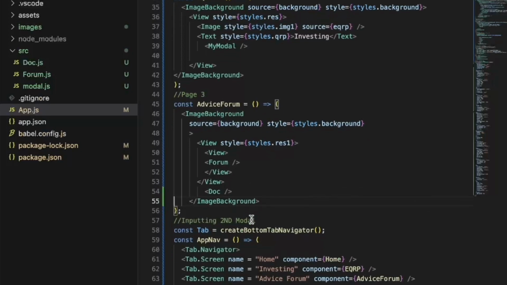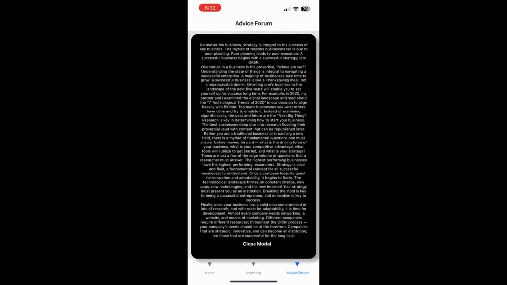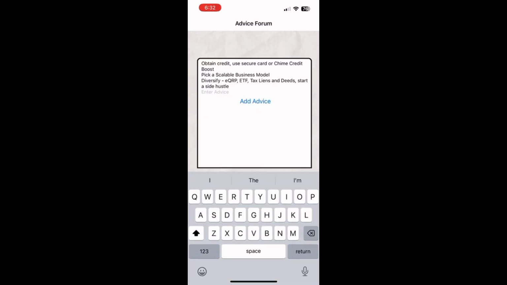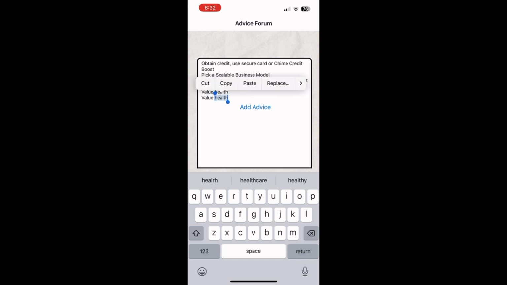And let's get to the application. You can see here we have tips for starting your business. That's the name of the tag. We have add advice, where you can add advice all in a white box right in the middle of the screen. I just put anything. I put value health. And let's get back to the code.